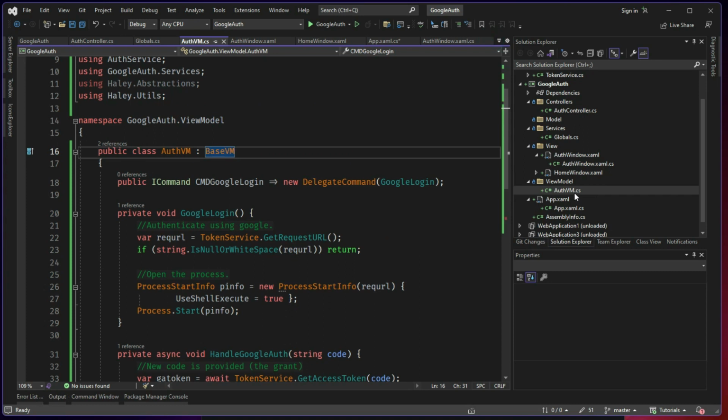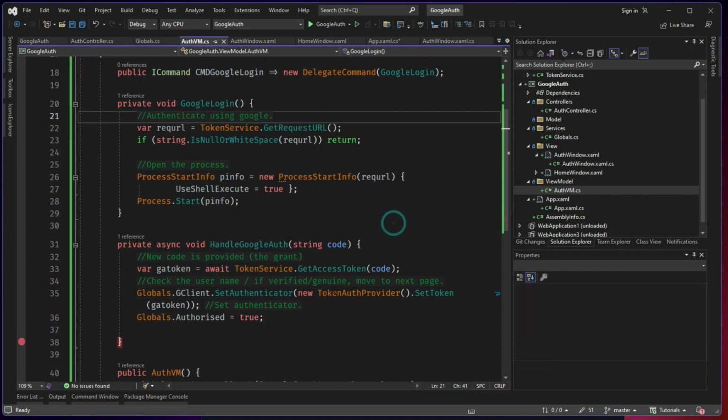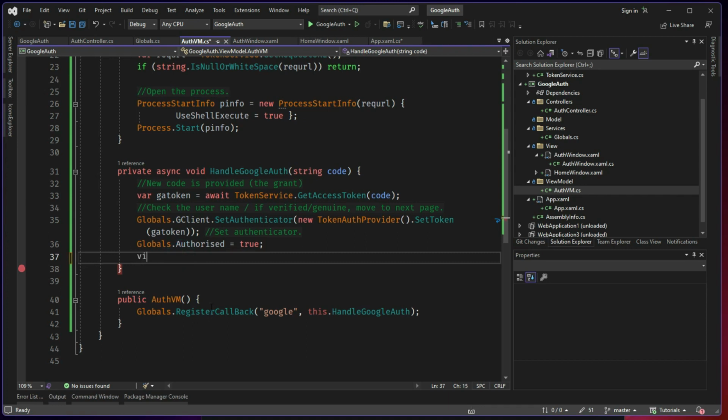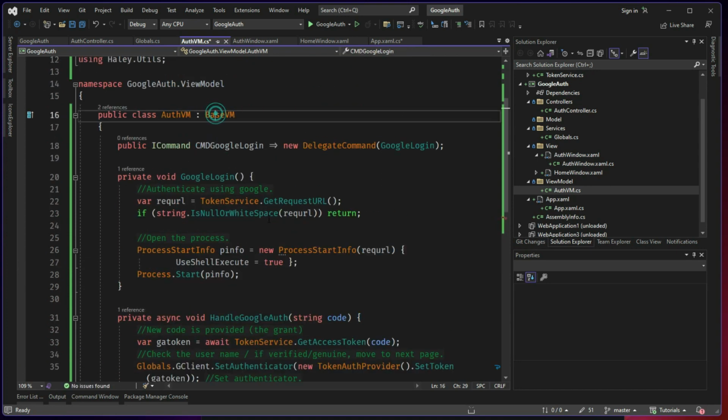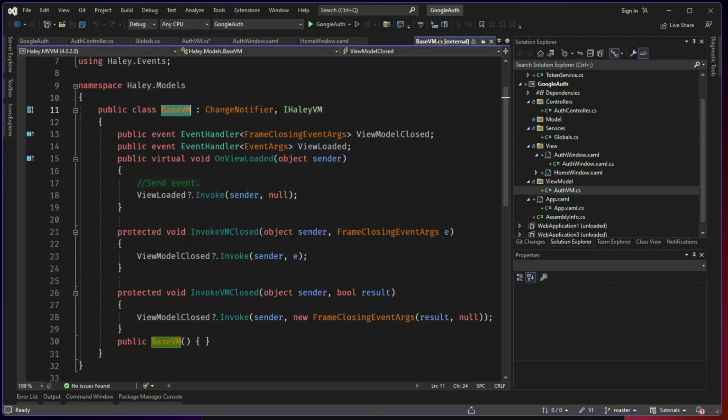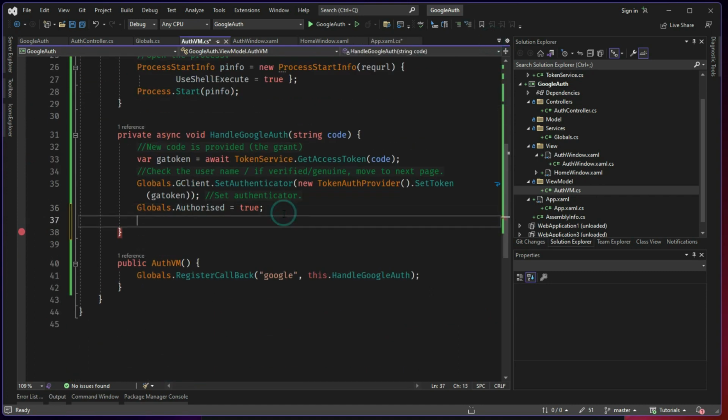To make it simple, let's go back here to the base VM and say view model. You need to call invoke view model closed. How do you call it? Protected void. You call this method invoke view model closed with sender and result. So I'm just saying invoke view model closed, sender is this, and result is true because it is successful. This will then close the window as well.